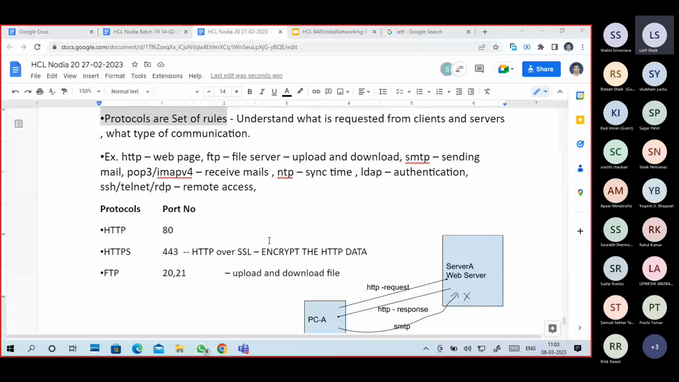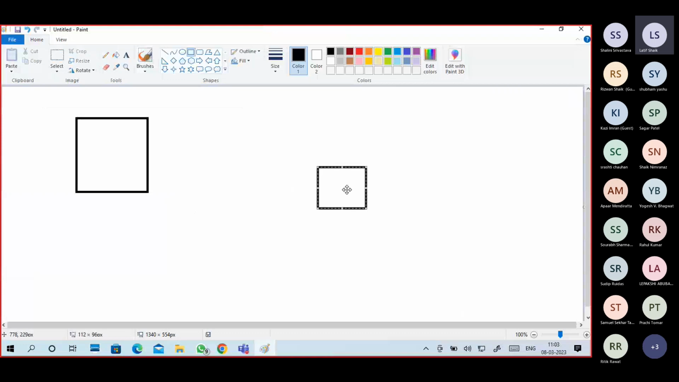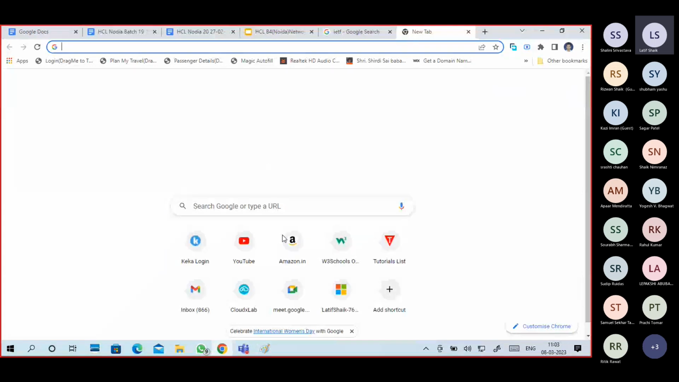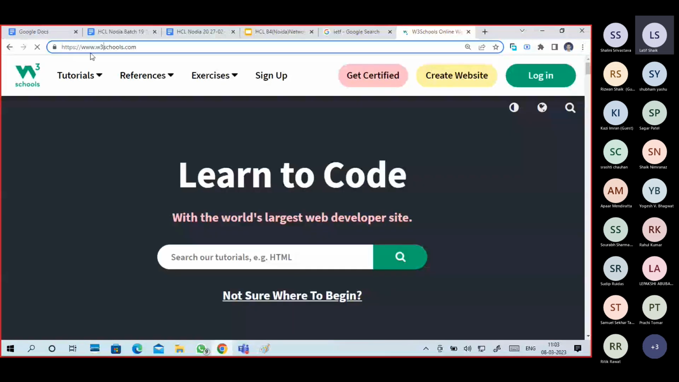Actually, I have to start one of my Linux servers. But it's okay. So guys, this is a server, and this is my client. For example, it is my web server. For example, I open a website here. My request goes to this particular server, www.w3schools.com server.